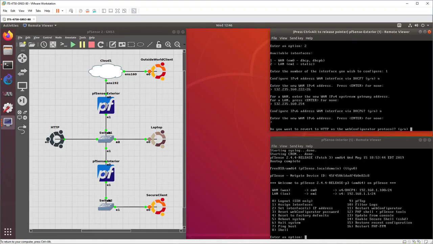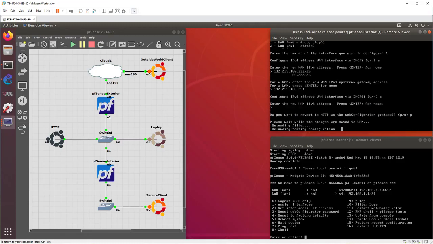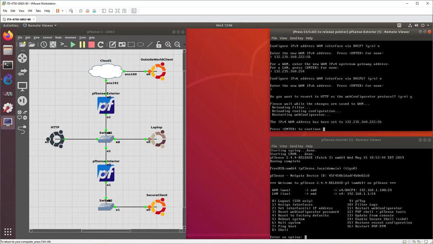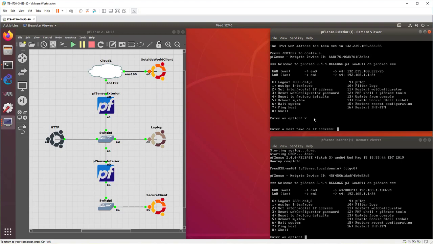I don't have a static, so we're going to revert to HTTP as web configurator protocol. We'll just say yes to that. It'll set it up so that it's using the web interface to allow us to get in at it from the LAN side. And you can see it's gone through its restart process. And when I hit enter, now when we look up here at the top, we'll see that it's set up a correct route, and we can test it, right? So one of the options here is ping. So we should be able to get to the outside world at this point. So we can hit 7, and we can ping somebody.